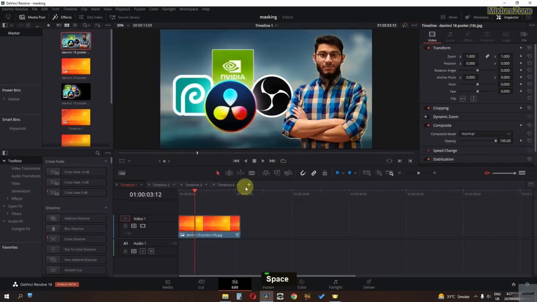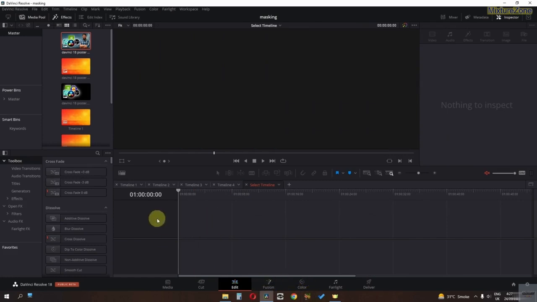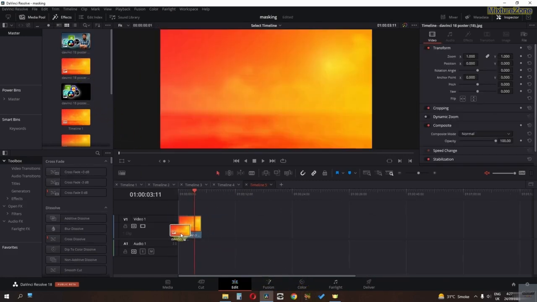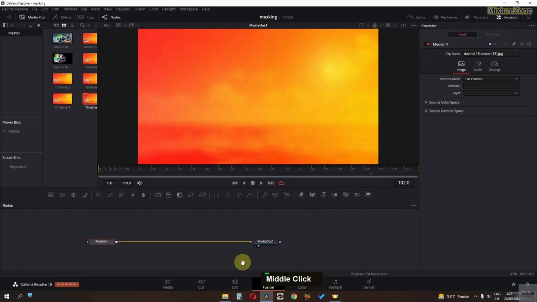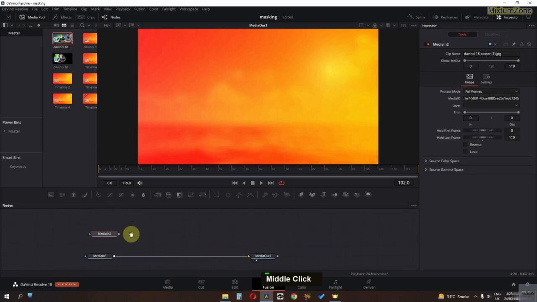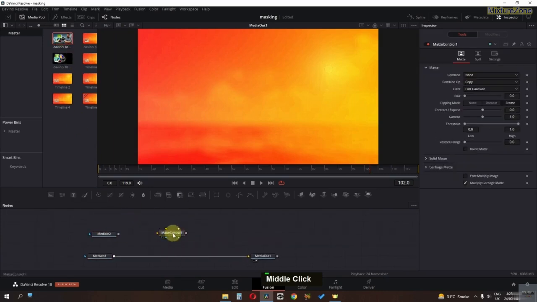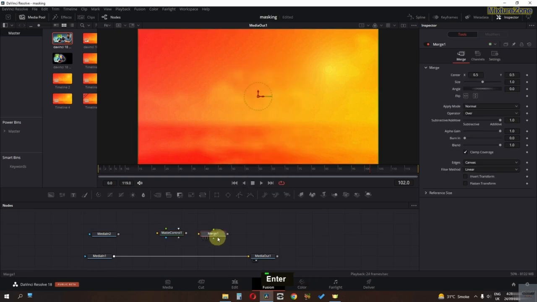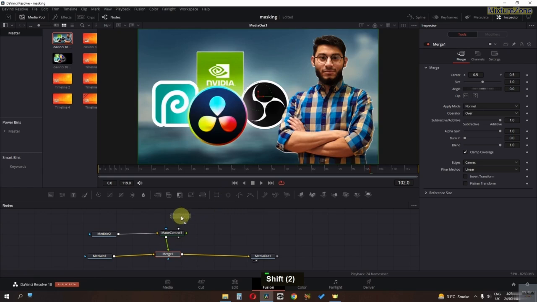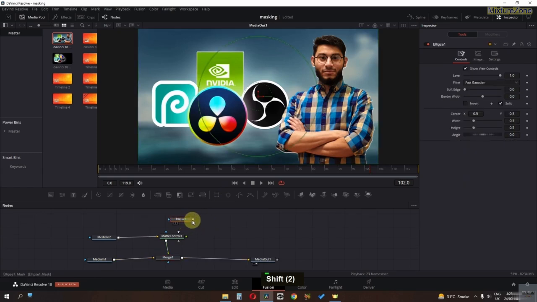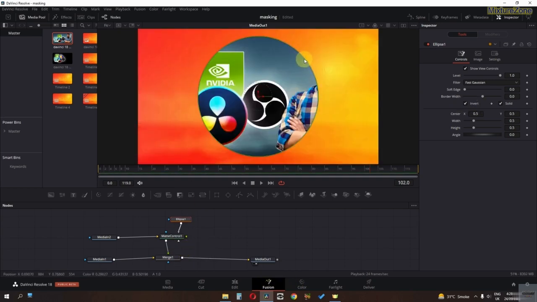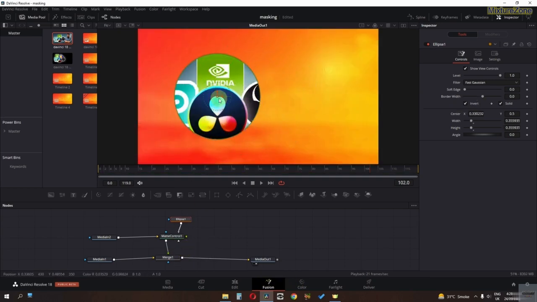So now if I go to the edit page, add a timeline, and now let's drag a background, go to the Fusion page, and now I can drag this picture right here, and now let's drag this matte control and add a merge node as well. So I'm going to connect this merge node, and now I'm going to connect this to the merge node, and let's connect this media to the matte control. Now I'm going to select this polygon, select this ellipse, and press Alt and select the garbage matte. Now invert this mask.